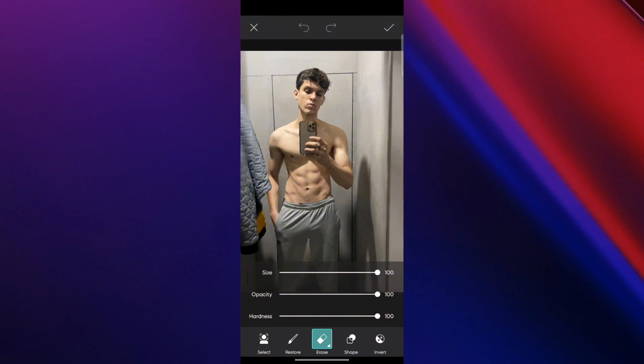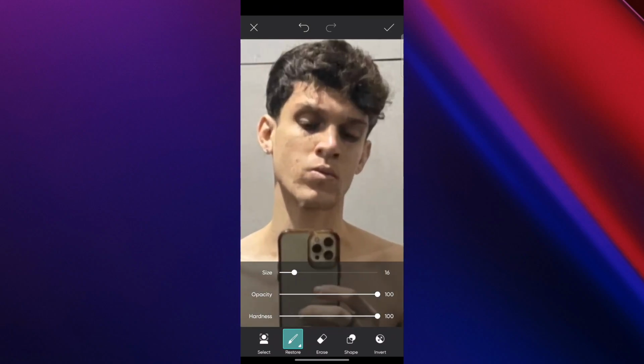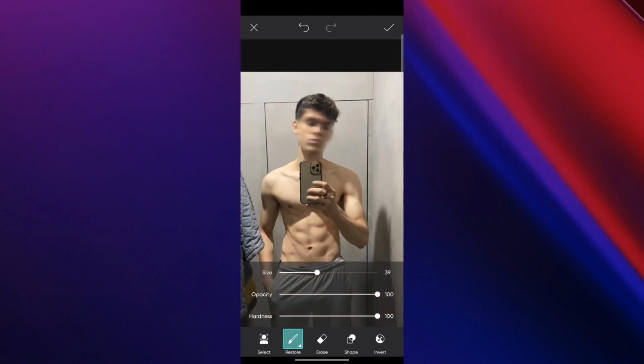Now after that we will simply click again on the restore. Now we will add size, adjust the size. After that I will simply select my face area like that. Here you guys will do same for reverse. Let's do that. Here we go.